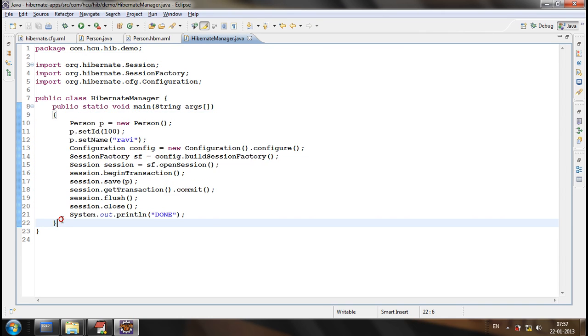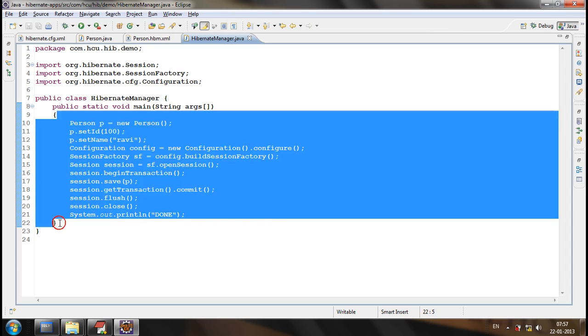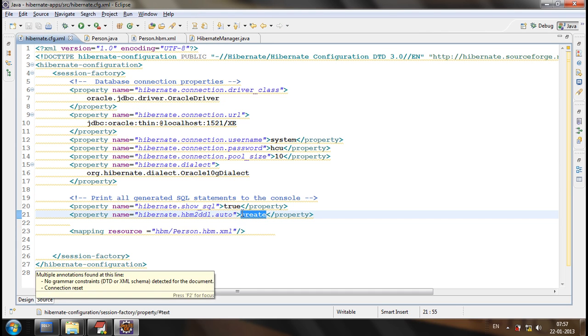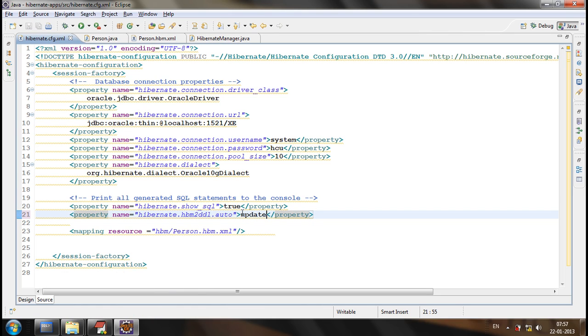Actually, I have worked on version 2.5 earlier, so it was confusing. But in the latest version, if the table doesn't exist and the option is update, then it will not be created. It will throw an exception. Understood?